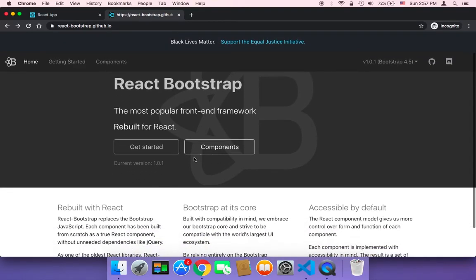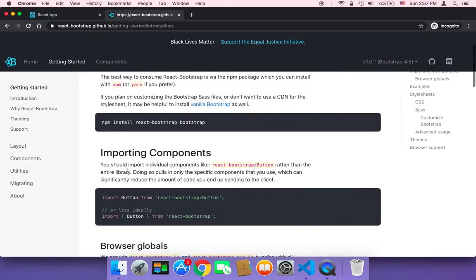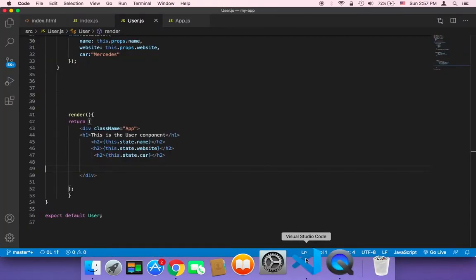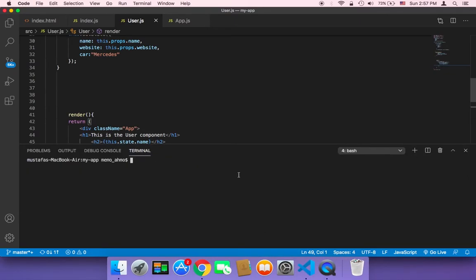But of course, the first thing that you need to do is install Bootstrap. So you need to use npm install react-bootstrap. You need to copy this command, and in your project you need to paste it and hit enter in order to install Bootstrap. It's going to take some time, about 2 to 3 minutes.